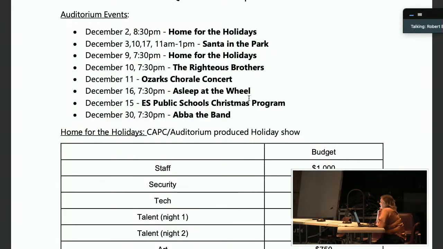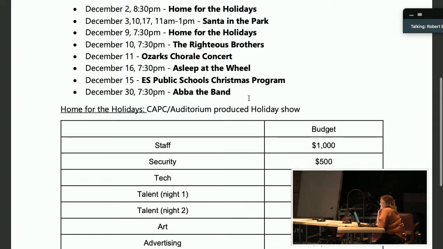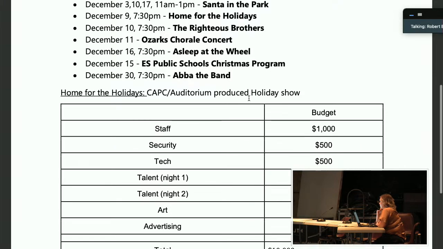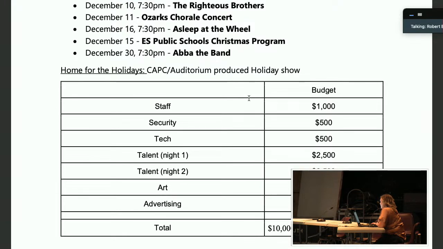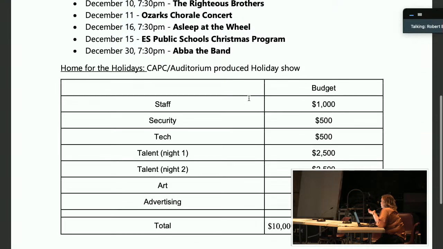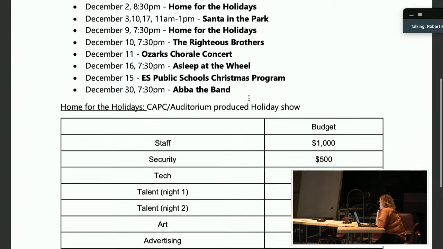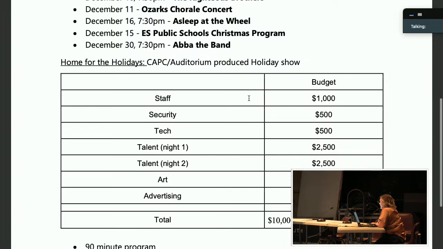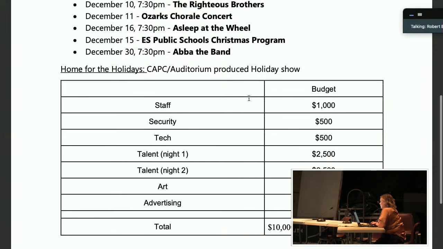On December 11th, we have the Ozarks Chorale Concert. December 16th, Asleep at the Wheel. December 15th, the Eureka Springs Public Schools Christmas program. And December 30th, we have ABBA the band. And I'm actually pretty sure we have a couple of other dates held for things that just aren't booked yet. So we've got a really full month in December. And at least 3 of these are national touring acts, which is great.